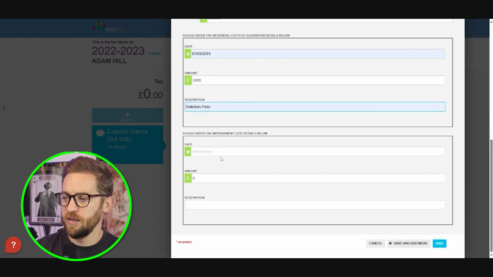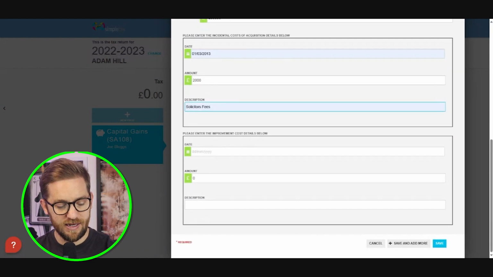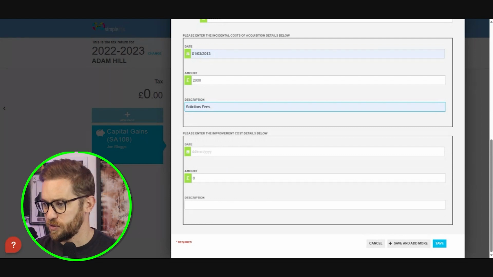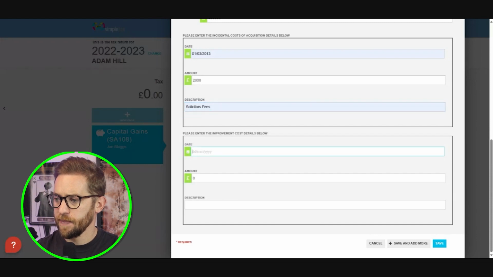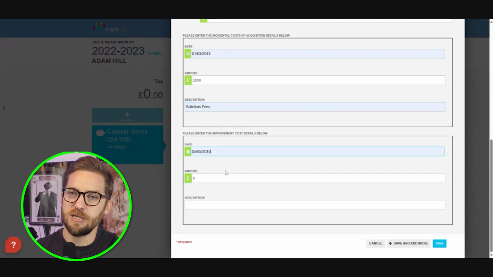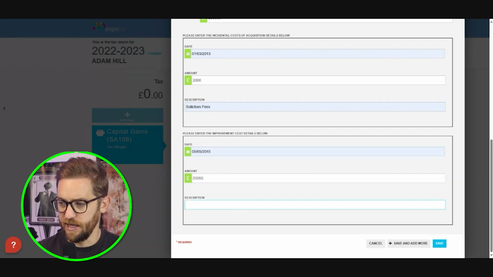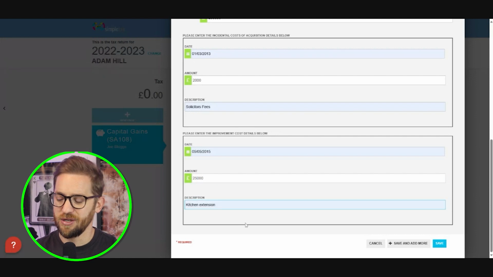And then finally, we've got the improvement cost. Now, I did an extension on this property, so I want to make sure that I'm claiming the cost of that. That's a capital contribution towards the property. And I did that extension on the 5th of May 2015. That extension cost £25,000, and that was a kitchen extension. Again, you don't need huge amounts of detail, providing someone reviewing the return can understand.